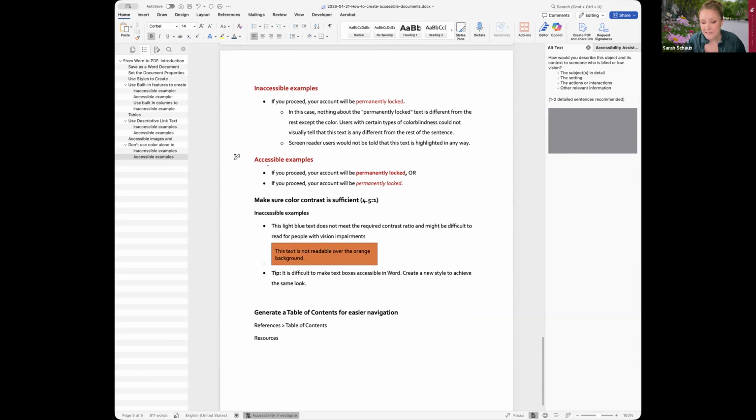So I have an accessible example right below that. It says, if you proceed, your account will be permanently locked. "Permanently locked" is both red and bolded. Or the next bullet point says, if you proceed, your account will be permanently locked. "Permanently locked" is red and italicized. So both the bold and italicized HTML tags will provide information to the user if they're using a screen reader that identifies that text as being different, and not just if they have color blindness and they can see the difference in the text. So that's why that's important.